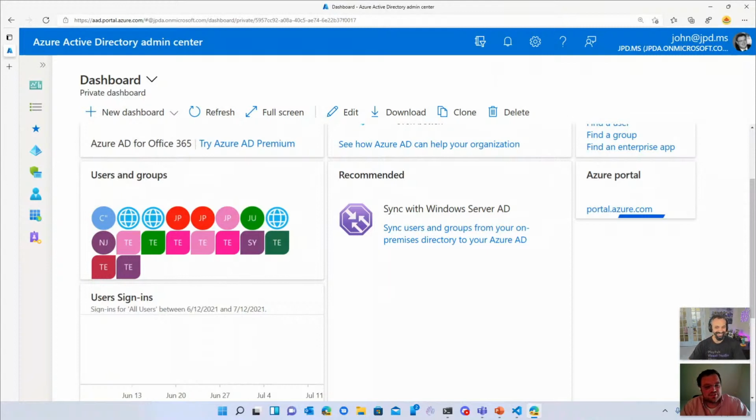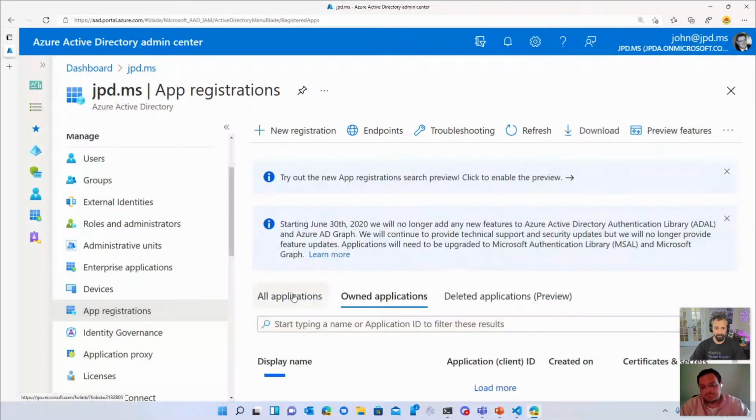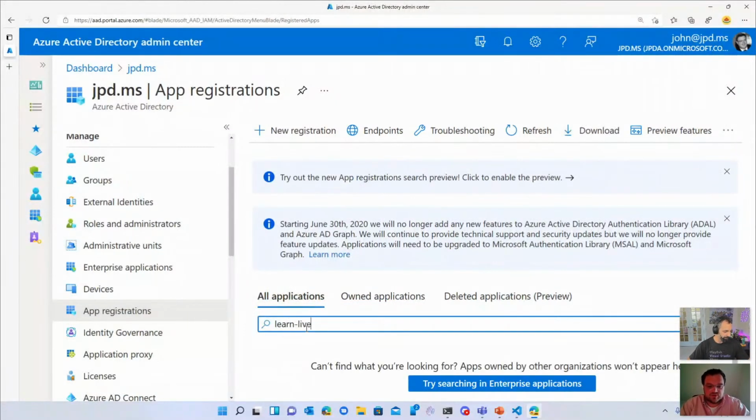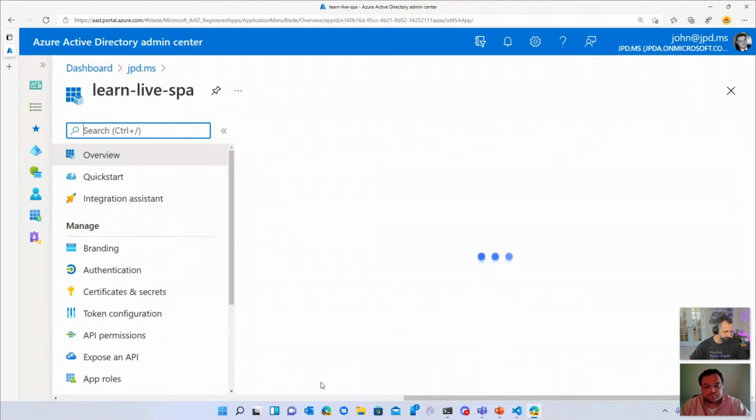So I'm here in the Azure AD Admin Center. This is ad.portal.azure.com. It would also be the same as going to portal.azure.com and just clicking Azure AD or Azure Active Directory. So we've got our app, and this is the same app that we've used in previous episodes here. And so let's get this up. It's called Learn Live Spa. And here's our Learn Live Spa.